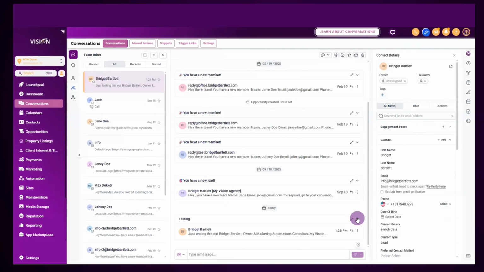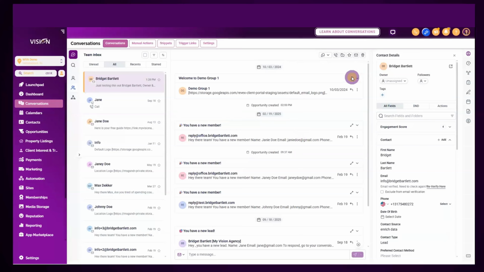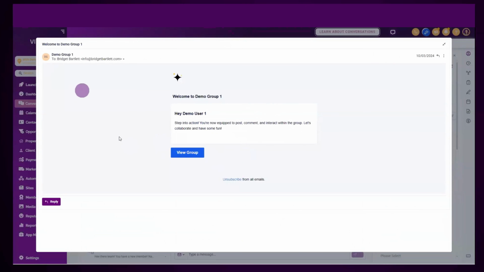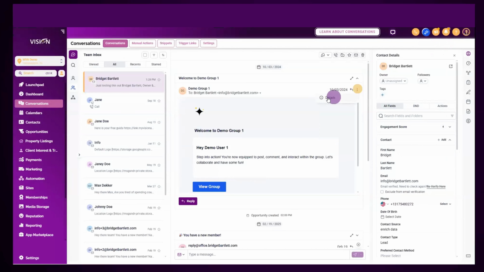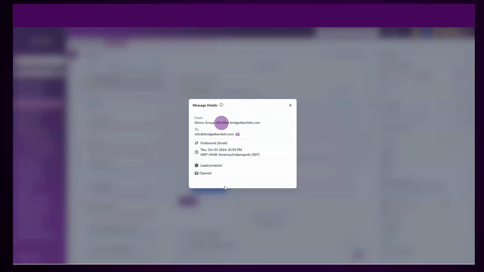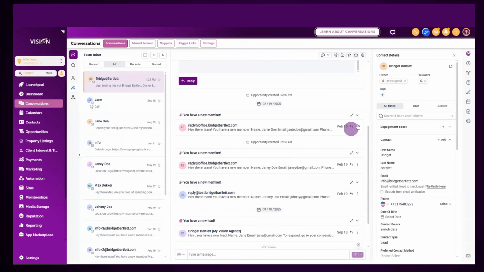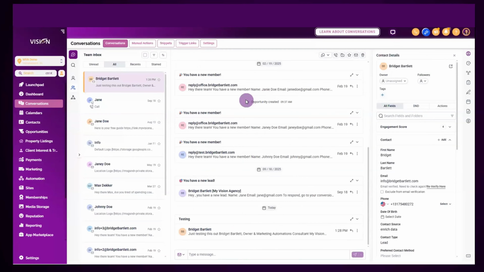Now, I also love the communications tab, where you can scroll through here and find all of the communications. If I wanted to check out this specific email, I can click there and I can see exactly what was sent, what the conversation was. I can also click here and get details about the email, even that it came from Lead Connector, that it was opened. I have the outbound email that was sent at this specific time. So that's lots of information there for us. I can also scroll down here and check out any of these other things.